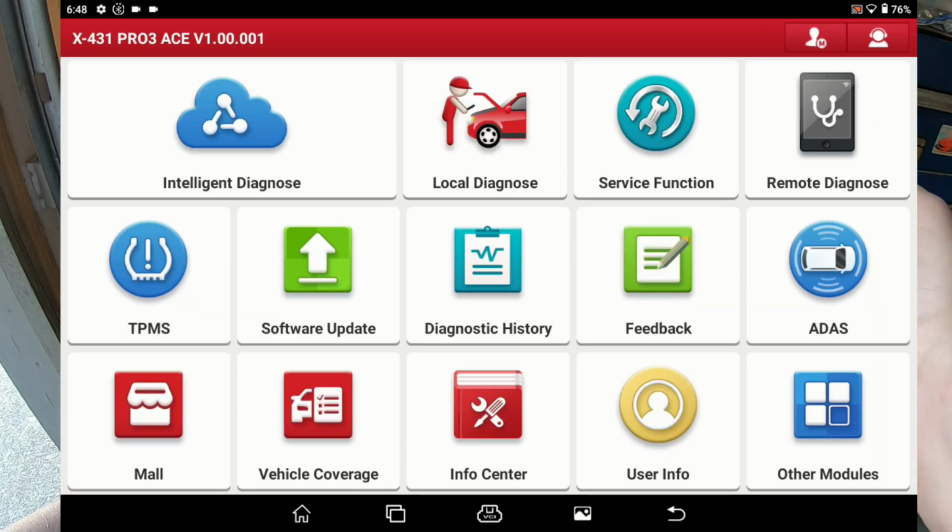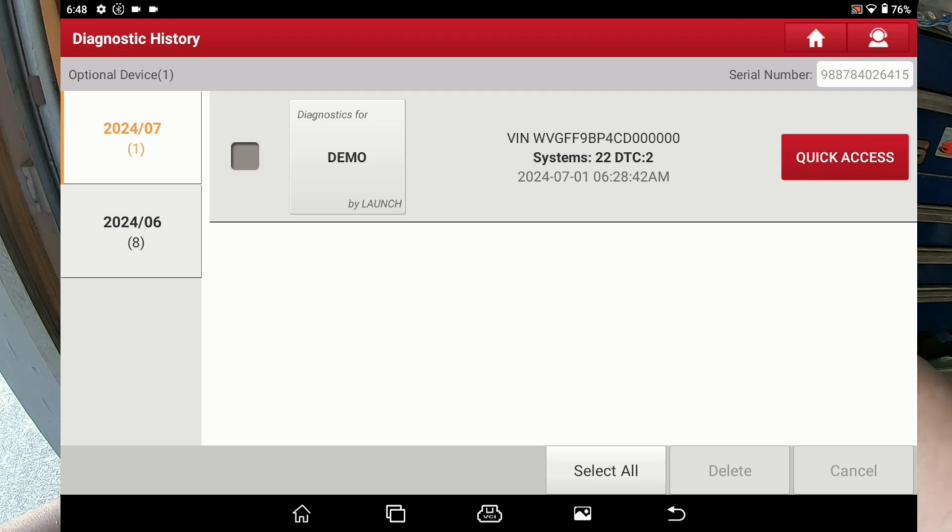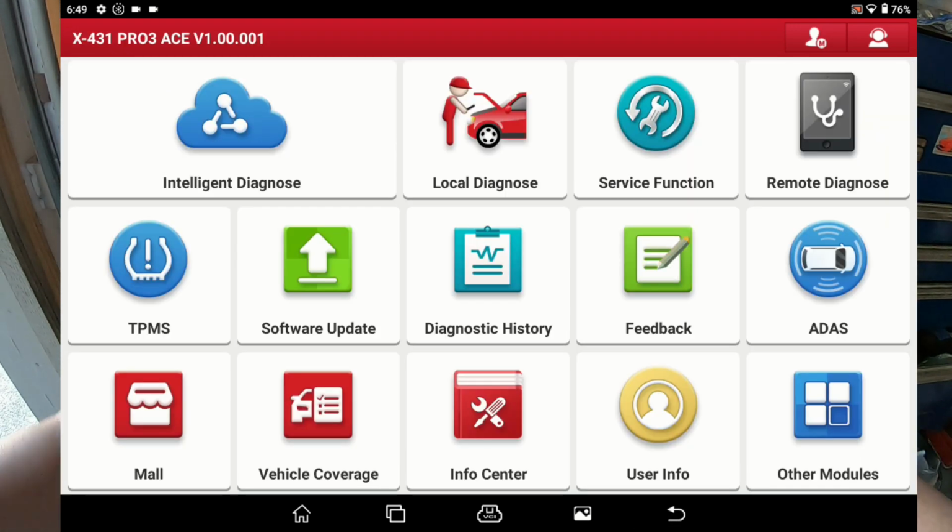So remote diagnosis is where you would connect up to a Launch rep, and they would help troubleshoot the tablet if you was having problems. Of course, you got your TPMS ability there. Of course, your software update button. Diagnostic history would be if you wanted to go back into a car that you was connected to previously. That keeps a history of the cars.